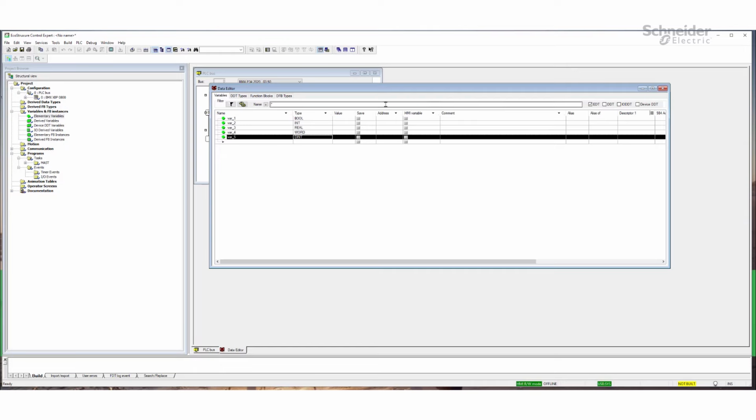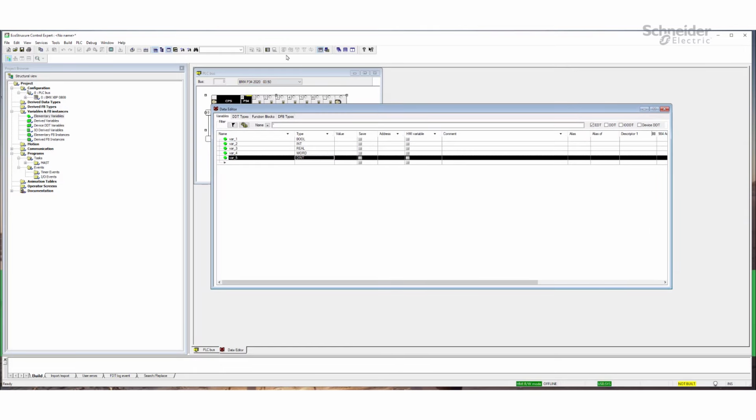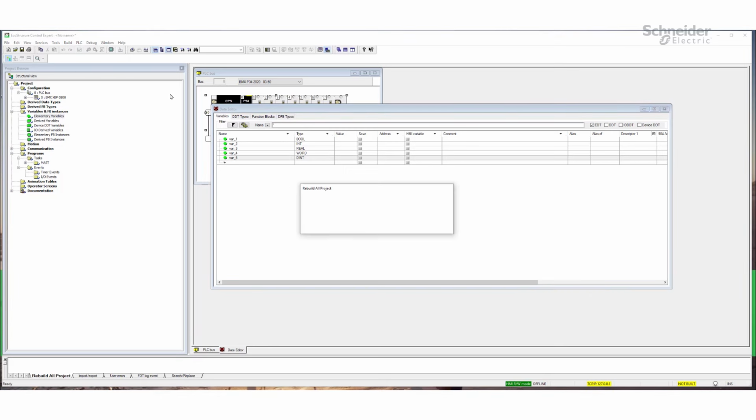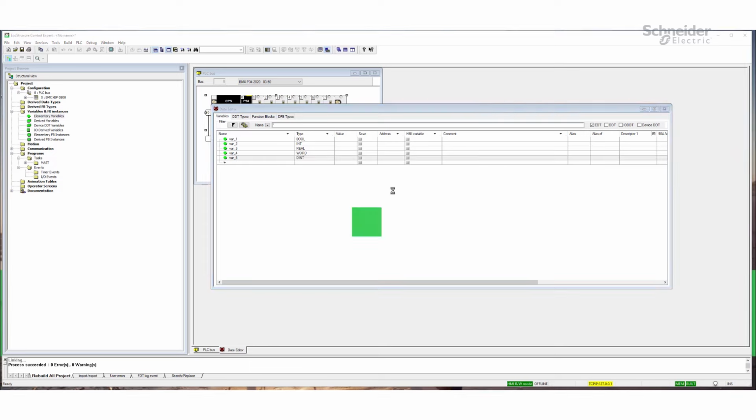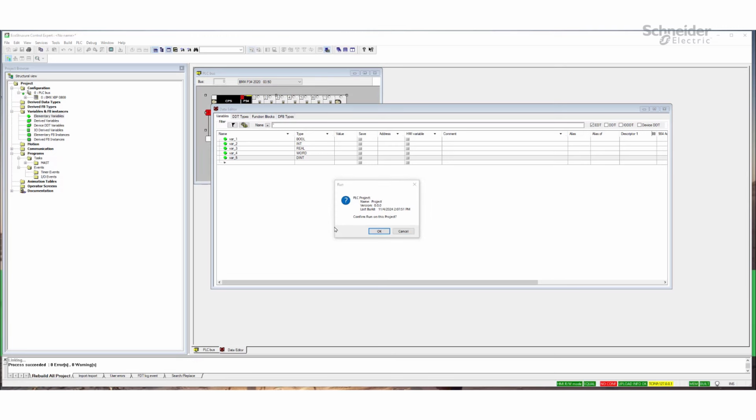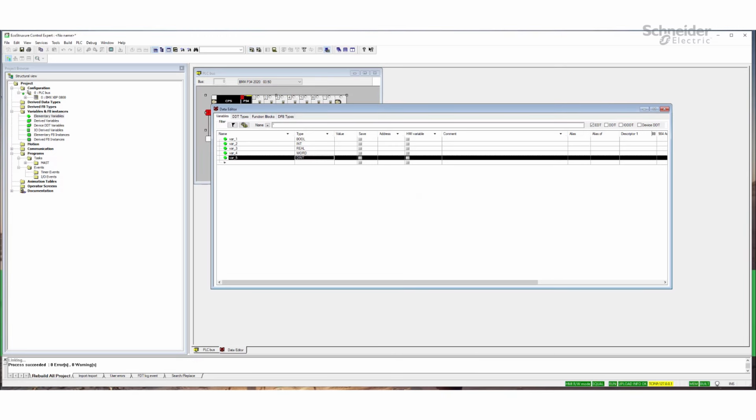Alright, let's go to simulation mode. Let's build the project. Okay, let's connect to the simulator. Let's download to the simulator. Okay, project is in run, it's downloaded to the simulator, everything looks good. I'm in simulation mode. Alright.